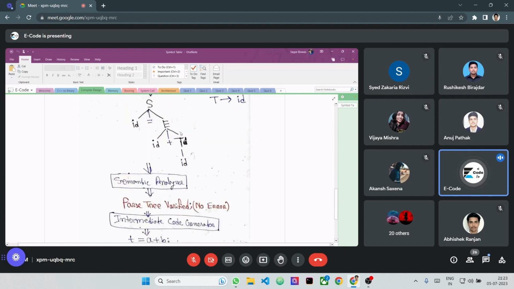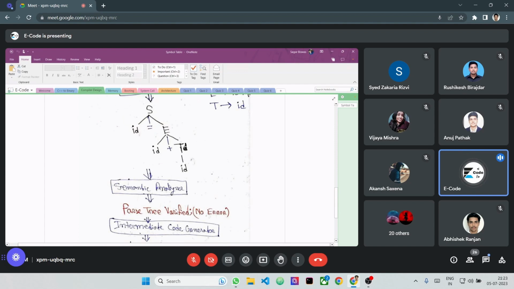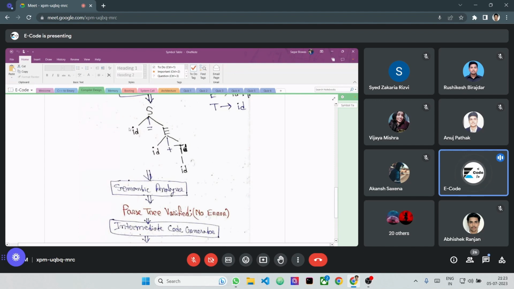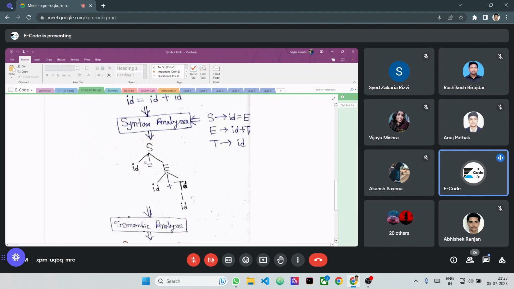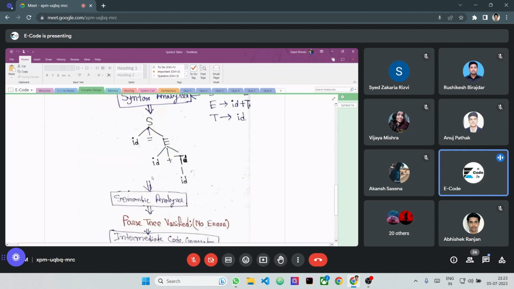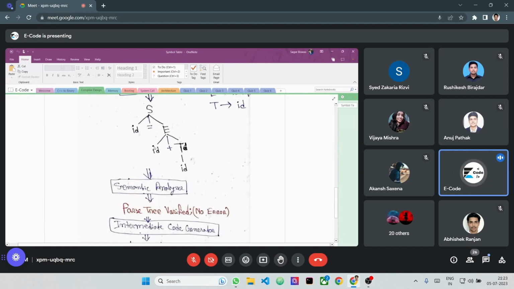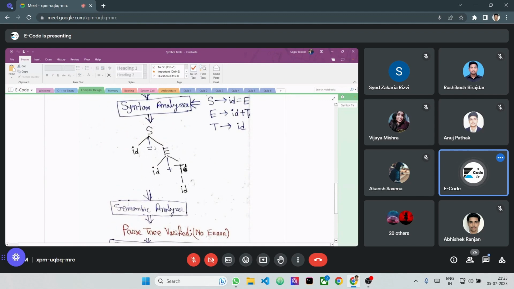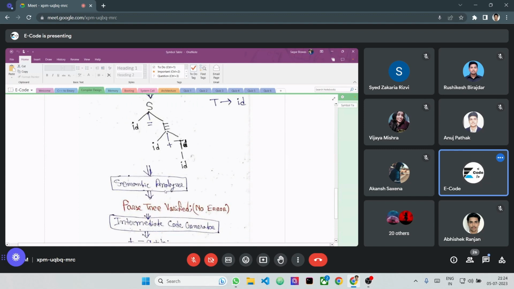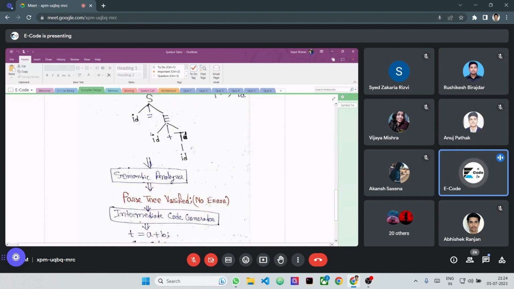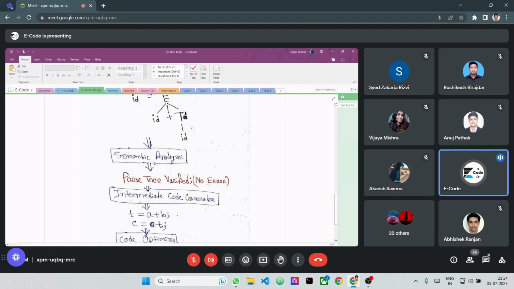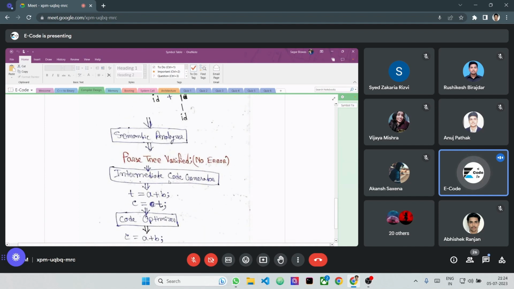Okay, after the parse tree is created, the compiler goes for semantic analysis. What is semantic analysis? Semantic analysis means it checks whether there is no error, or if there is any error, it will be detected. It just checks the parse tree, this tree of c is equal to a plus b. It checks if there is any grammatical error or syntax error, anything like that. If this is a valid input, that means a valid grammar, then it forwards the code to the intermediate code generator.